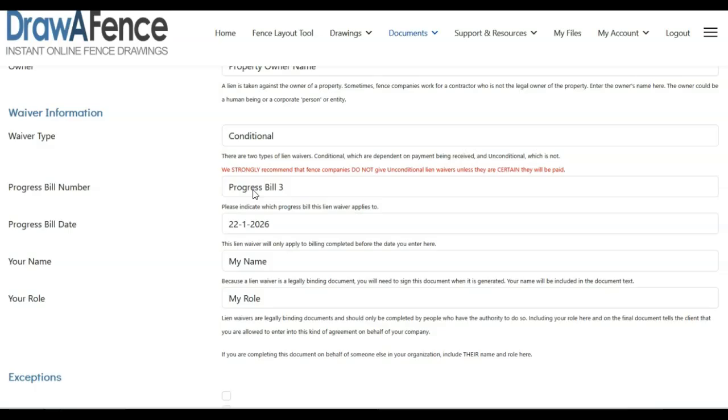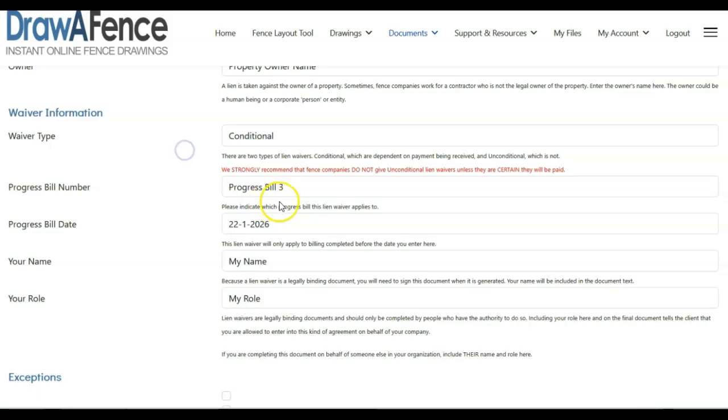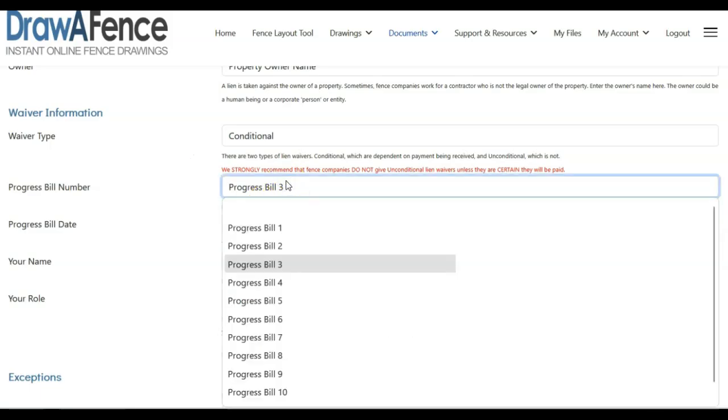So you really want to be very careful about who you give an unconditional lien waiver to. But I'm going to show you both, so just give me a second. Next is a progress bill number.